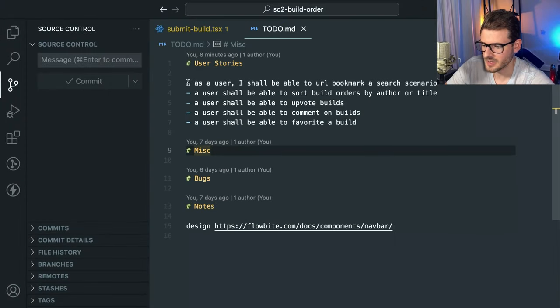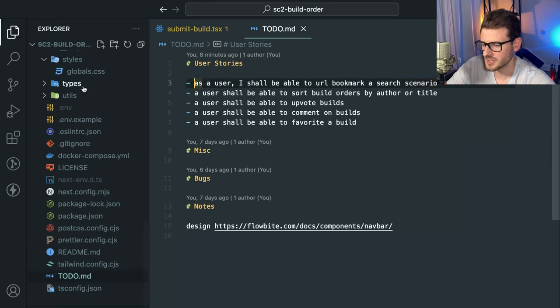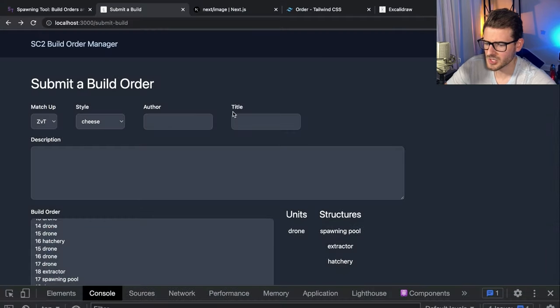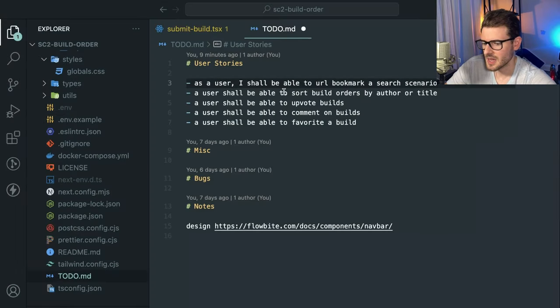I start with a single user story. For example, in this build order project I'm building that's using the T3 stack with Prisma and Next and stuff, I basically just write down a single sentence, like: as a user, I should be able to URL bookmark a search scenario. And all the stuff that comes after that is implementation detail that's not really important. I just work towards implementing whatever that feature is, and once I'm done, I will commit that. Then hopefully your CI/CD pipeline will automatically deploy that to your users. They can start using it and give you feedback, and then you move on to the next user story.